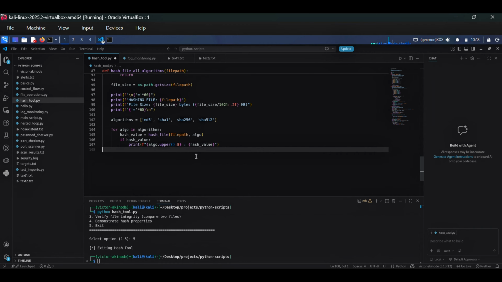This function demonstrates an important hash property, which is fixed output size. So whether you hash a file of 1 byte or a file of 1 gigabyte, SHA-256 produces exactly the same 64 hexadecimal characters.